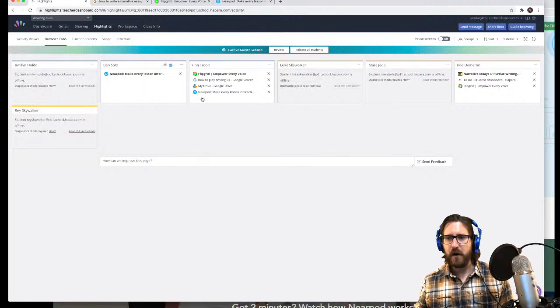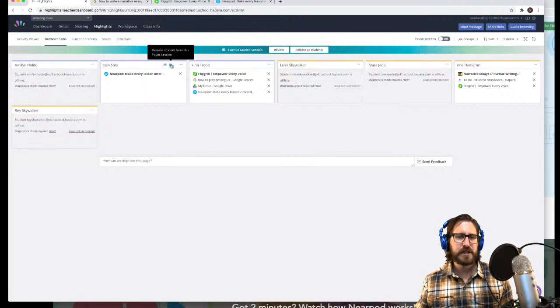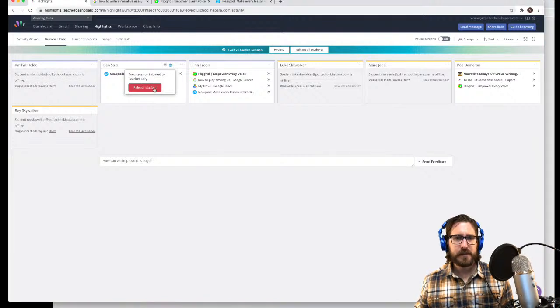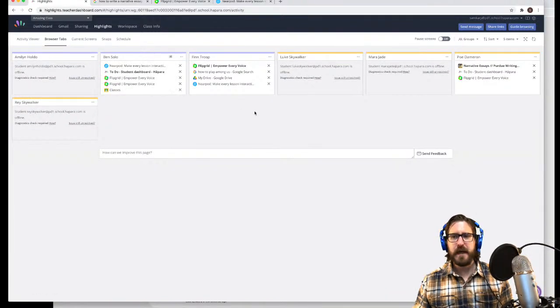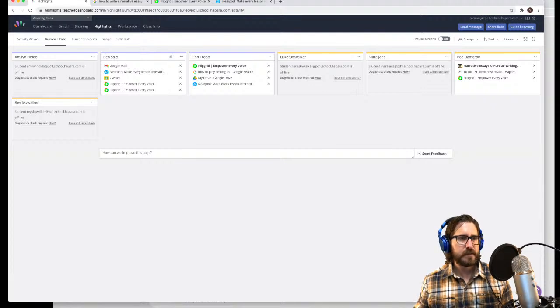So let's say they're all in like that, and I just want to release this one student, I could do that. You can just click release student, and if that student finished early, they're ready to move on, then they can get out and they're good to go. So you have full control to select which students would be in or out of a focus session.